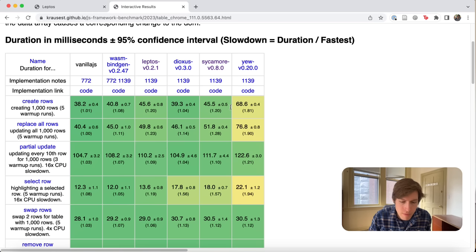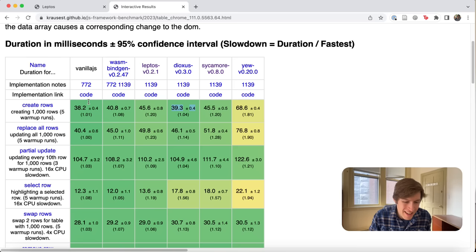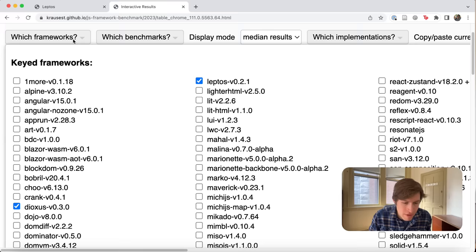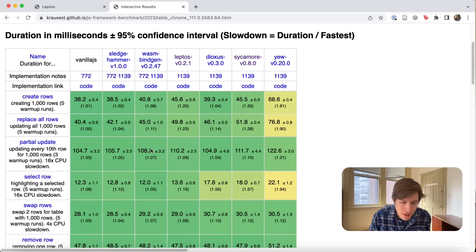WASM bindgen comes pretty close to vanilla JavaScript, right? Leptos is a few points behind that, but Dioxys is really fast. Dioxys in creating rows is pretty close to vanilla JavaScript. In fact, if we add in Sledgehammer here again, which is the library Dioxys is using under the hood, Sledgehammer is nearly identical to vanilla JavaScript in creating rows. This is really, really good.